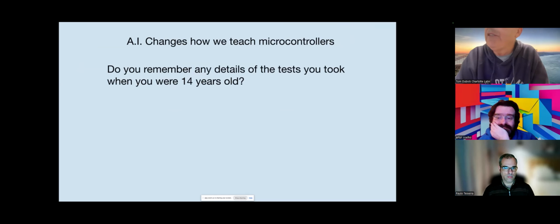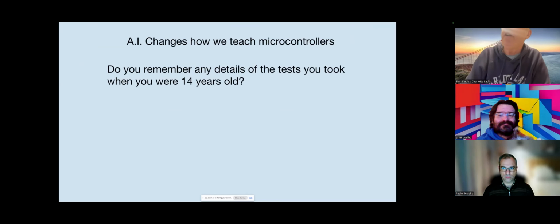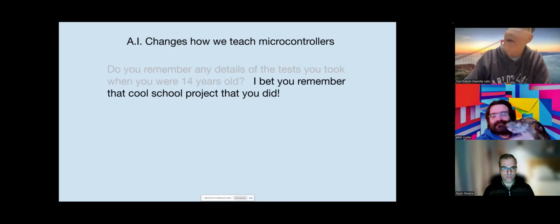Do you remember any of the details of the test you took when you were 14 years old? I'm willing to bet you didn't. But I bet you remember that school project that you did. That's what you remember, the school project. So the idea there is, learn. So if you really think about STEM, STEM is applied math and science, project-based.